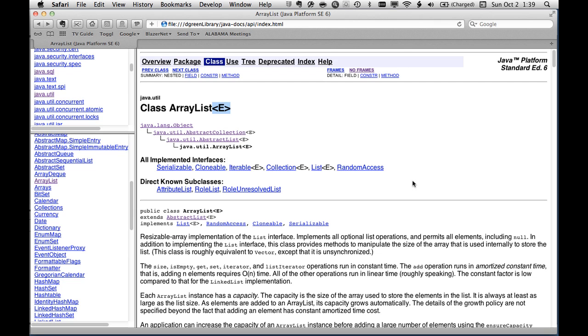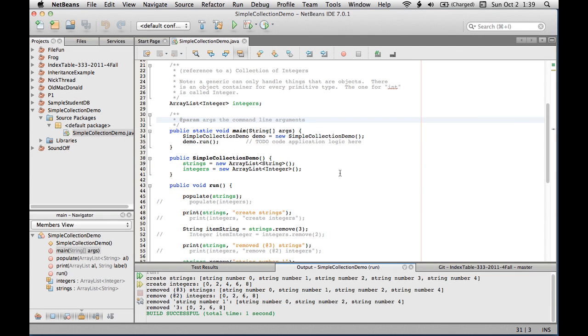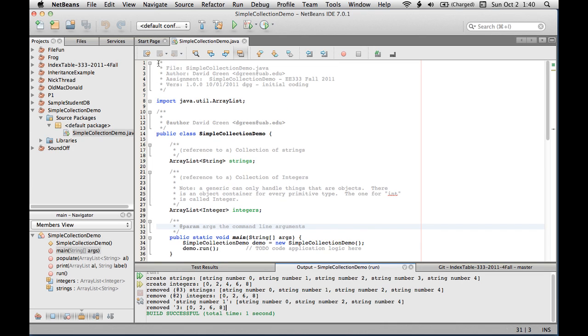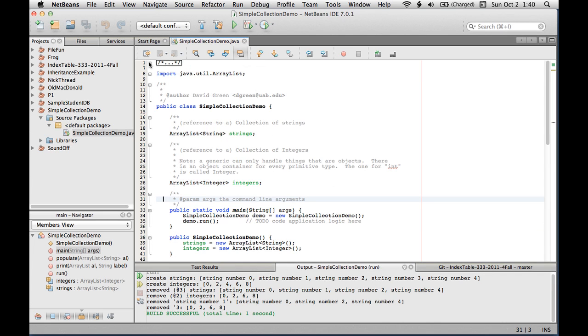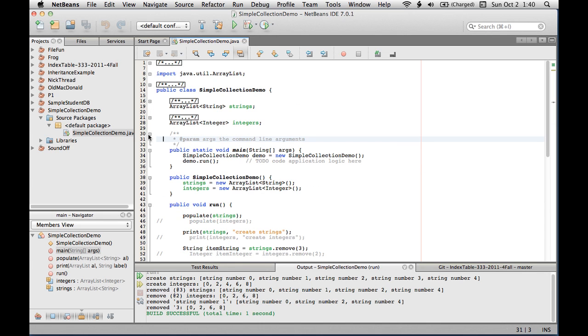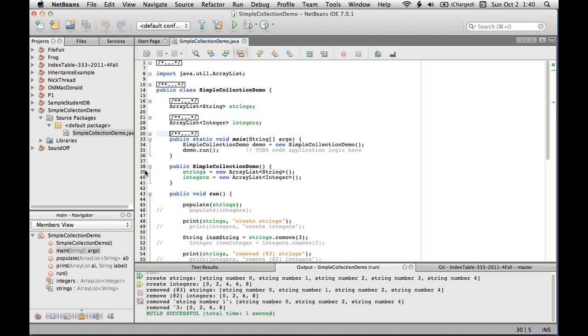So with that, let us move to the program in NetBeans. This has got some Java comments, as is typical for our coding, but I'm going to collapse those for the moment so that we've got more of our demonstration on the screen.